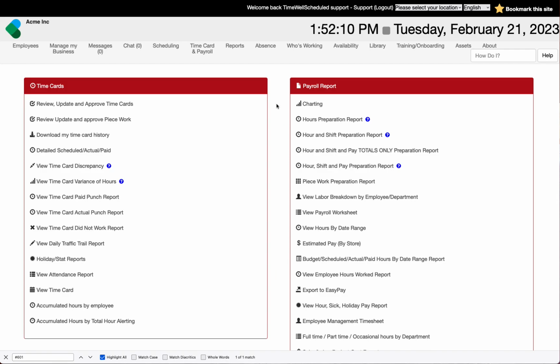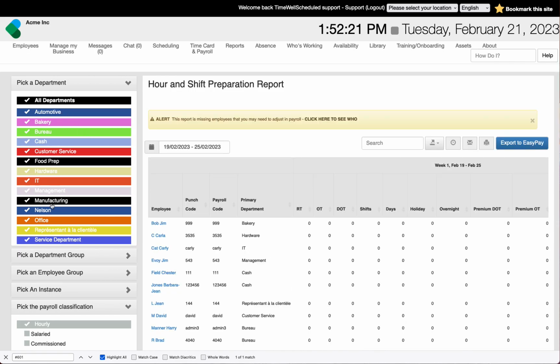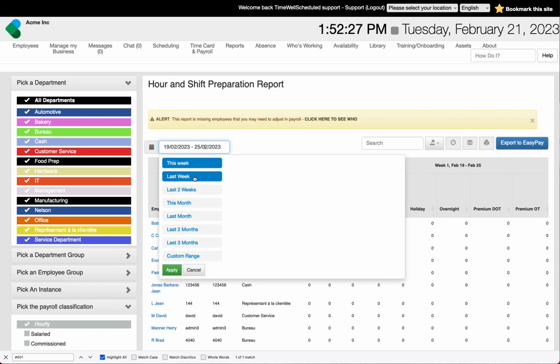To send time cards to your payroll system, go to Time Card and Payroll. On this page, you can directly export it to the payroll system you use, or we recommend running the hour and shift preparation report. In this report, it will default and pick all your departments, all your active hourly employees, and select the date period in which you want to export.